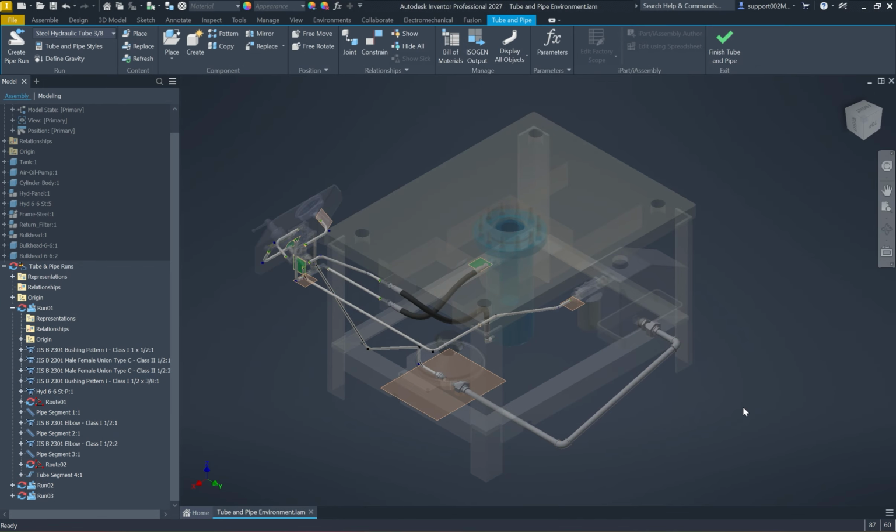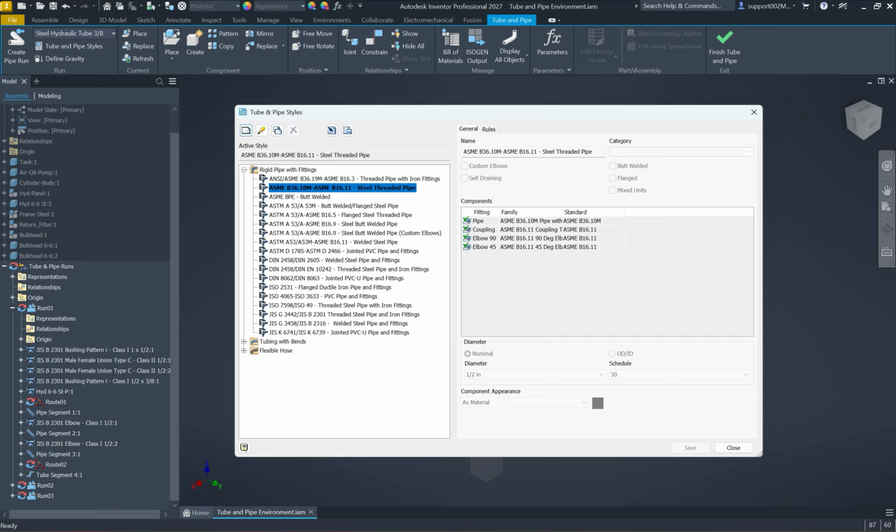A style defines the segment length rules that are applied when creating or editing a route. Autodesk Inventor Professional includes default styles for common tube and pipe standards, such as ANSI, ISO, DIN, and GS. It also provides flexible hose styles based on standard Parker hoses and fittings. You can use one of the existing styles, create a new style from an existing one, or build your own style using published conduit parts and fittings.